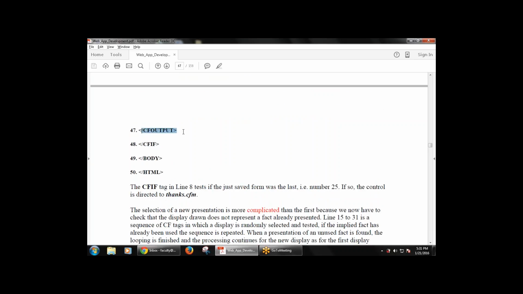Now the CF output will be closed, the CF if will be closed, the body will be closed, the HTML will be closed. That means the output will be closed. Whatever tags we opened are closed in this one. That is the CF output. Then the CF if, then there is a body tag that is closed, and there is an HTML tag that is also closed.